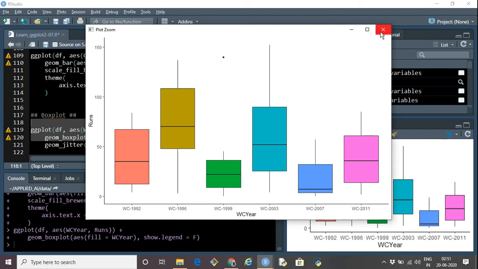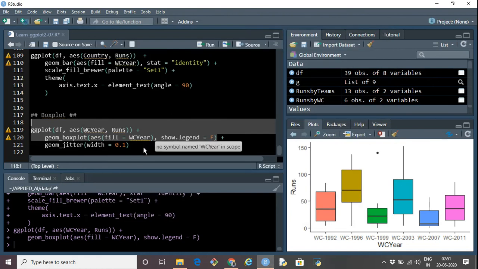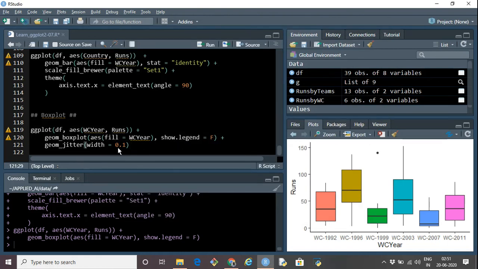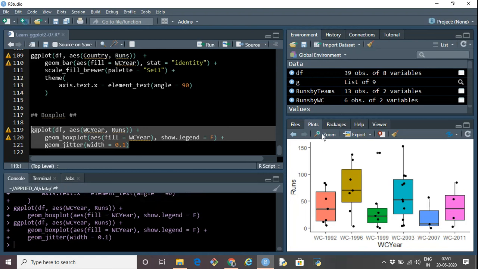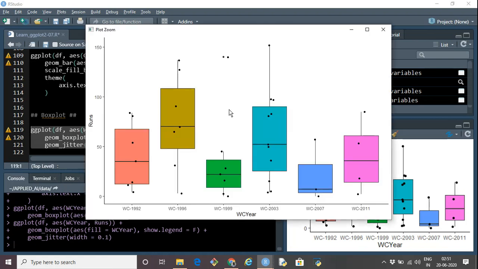If you want to add points on top of it, we can add one more layer, let's say geom underscore jitter, and I'm specifying width 0.1. That is, the dots which are overlapping should be spaced out with a width of 0.1. Now if I execute this, it creates a box plot along with the dots using geom jitter. So now we can see, if this was the distribution, how he did in that particular tournament. How many 50 scores were there, how many 100 scores were there.